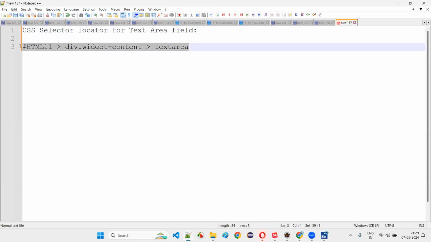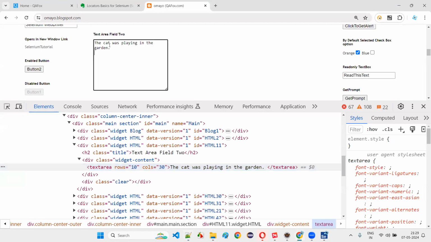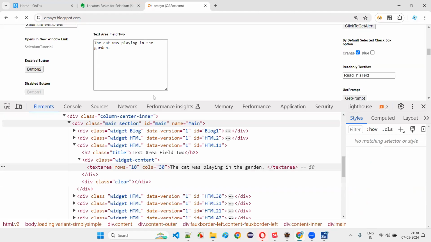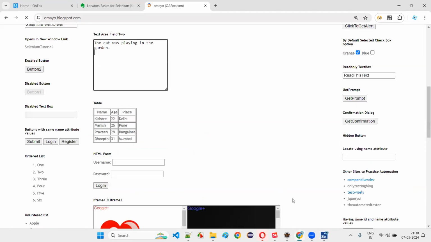Now I am going to use the CSS selector of the text area field to clear the text. You see, this text area field already has some text, right? Cat was playing in the garden. I want to empty that and type my name there in place of that. That's the requirement. Okay. Let's refresh the page and see. By default, it is coming with cat was playing in the garden. Already I have the locator. Tell me which locator I just created for this text area field. CSS selector.